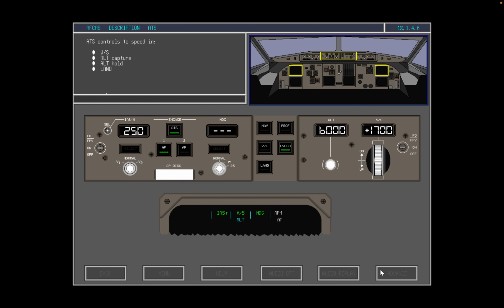ATS controls thrust to capture and maintain a speed target in the vertical speed, altitude capture, altitude hold, and land modes. Speed control on thrust is shown by the IAS T symbol in the speed window. The elevator controls the vertical speed. In the AFCAS profile mode, ATS controls the engine thrust to either the EPR target or the FMS-determined speed target. In this example, climb EPR is at limit and the elevator controls the speed.